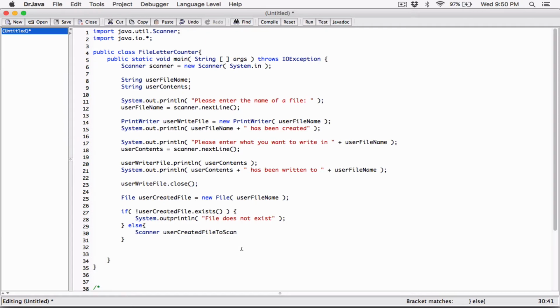All right, so user created file to scan is going to be equal to new Scanner. But like I said, I'm not going to use system.in, which represents the keyboard, to accept input. This time around, I'm using the file which we've represented here as our source of input. We are reading content from the file.